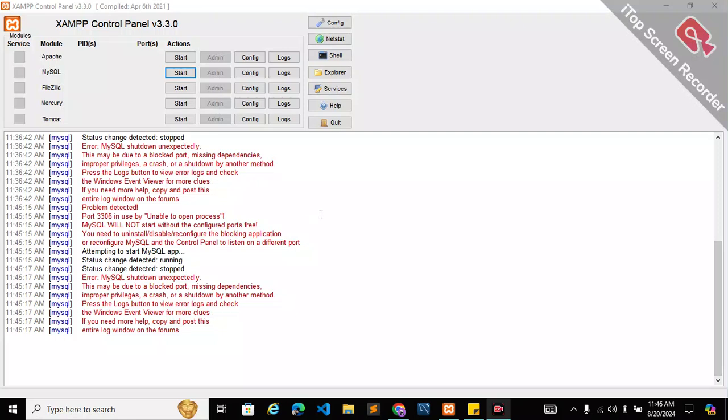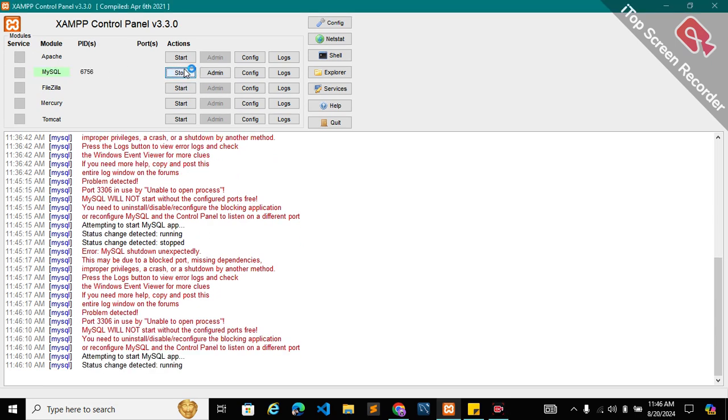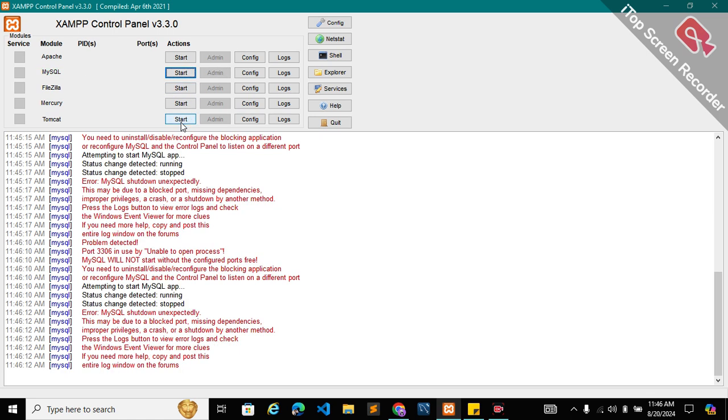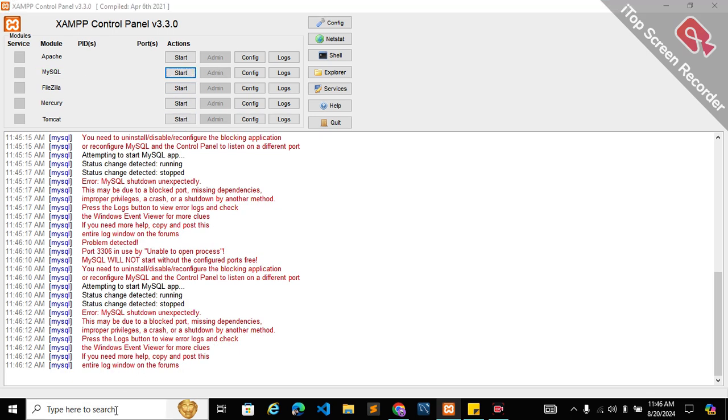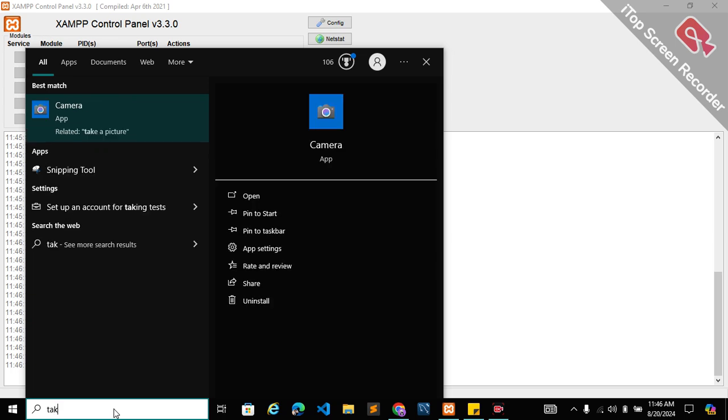Hello viewers, so today we are going to resolve this MySQL shutdown unexpected error in XAMPP, which mostly occurs when you try to start your MySQL. So the step-by-step solution is this. First, you have to open your Task Manager.